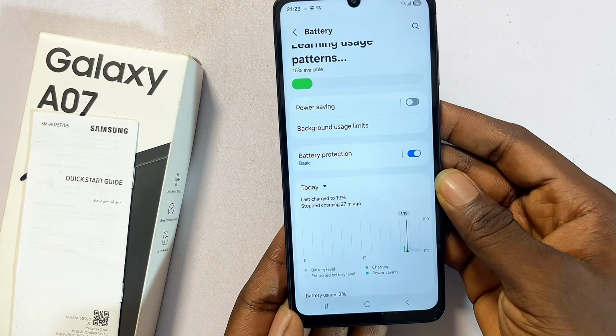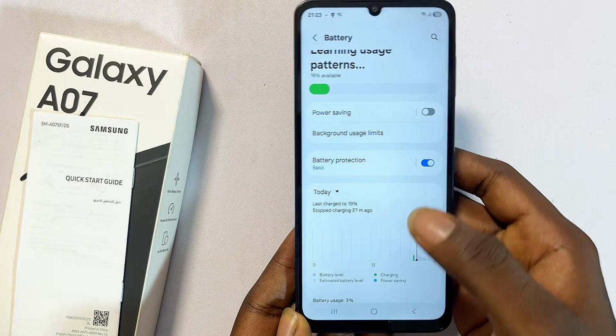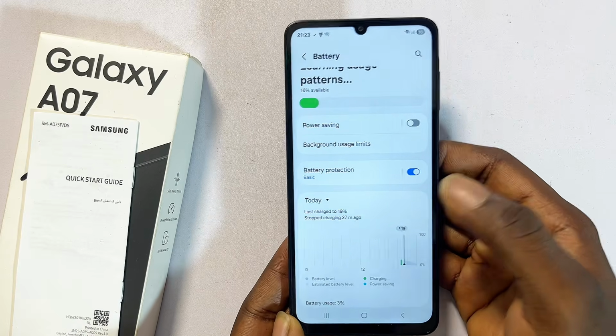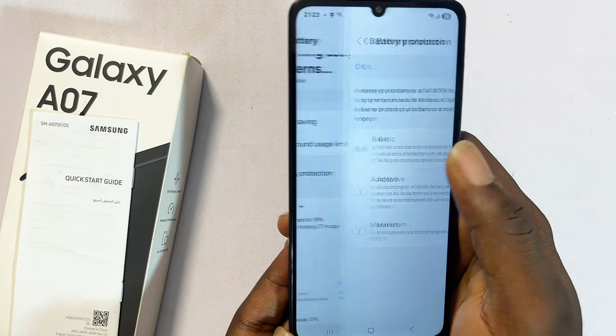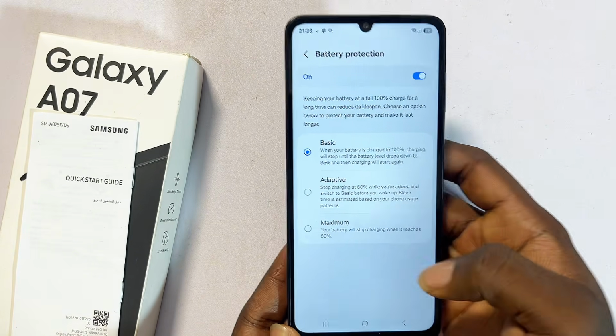And basically what it does is that it will help to regulate the charging and discharge of power from your batteries so that it does not affect the battery cells in the long run. Also, you can go ahead and customize the battery protection as well, so you can set it to adaptive or maximum depending on your need.